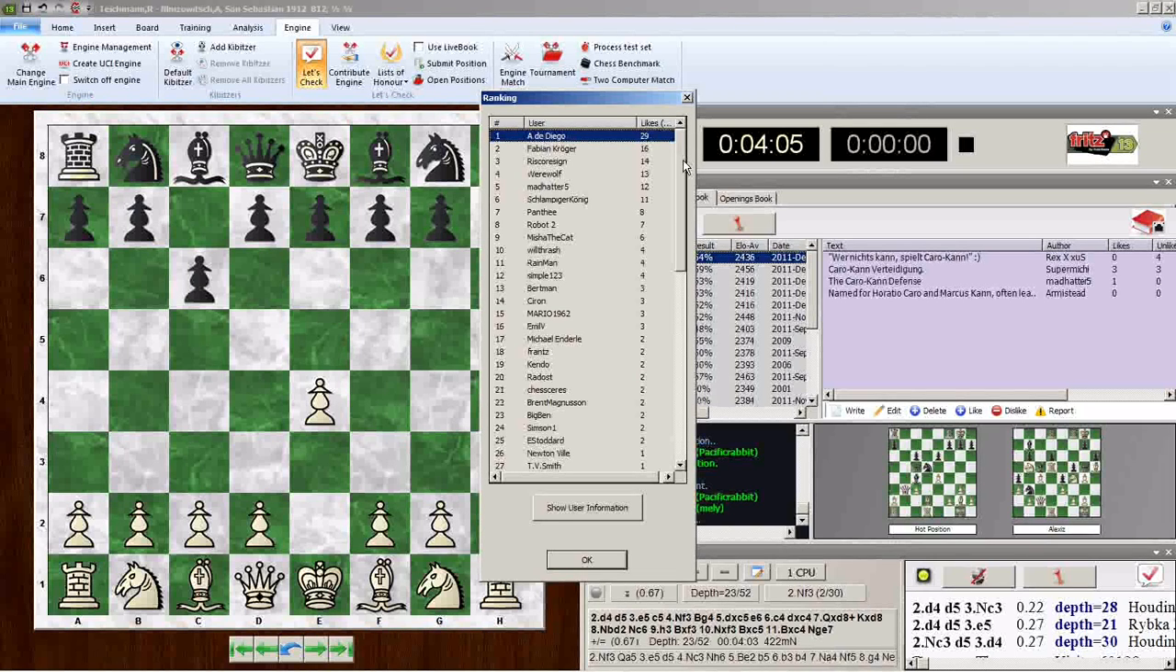So it's a cool feature, very useful, and you can help other people, other chess players, to better understand the positions they encounter in the openings by typing your comments using this particular feature.